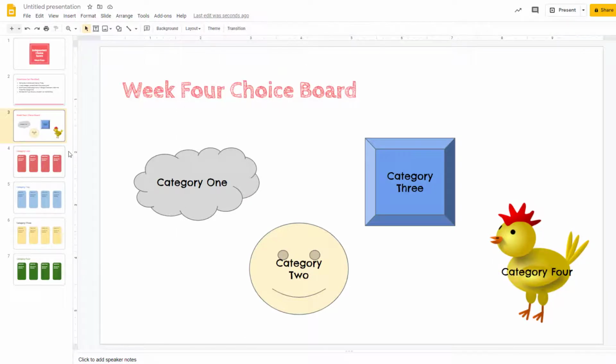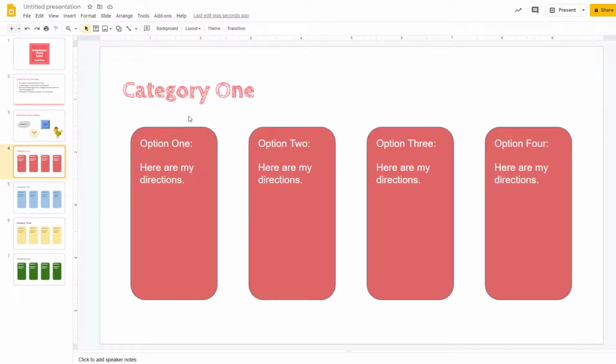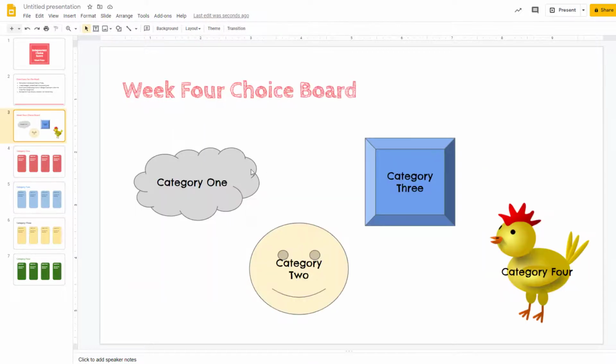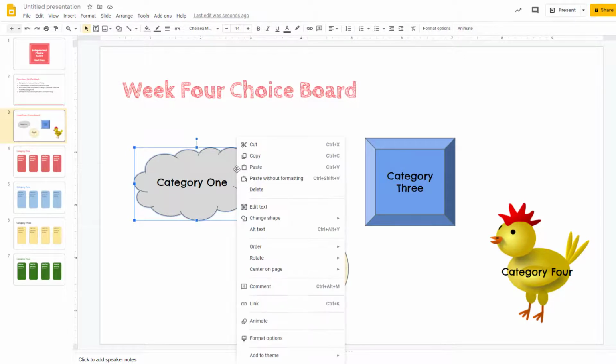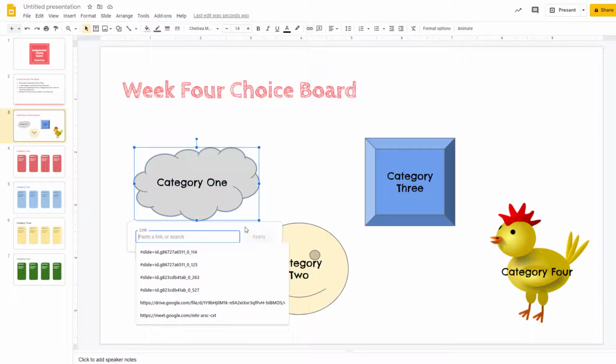What I want us to see is that when I click on this category 1 cloud, I want it to go to the category 1 slide. So what I'm going to do is click once on this entire item, and I'm going to go up to the insert link button, or I can right click and I can link this way. It's totally up to you. Either way works.